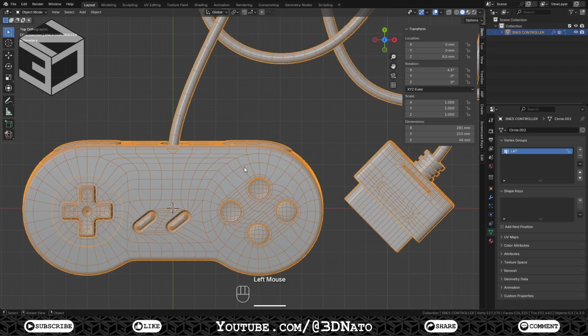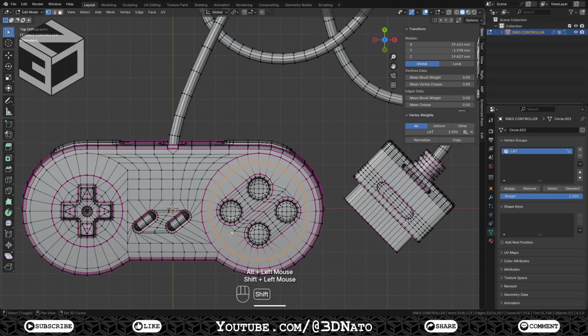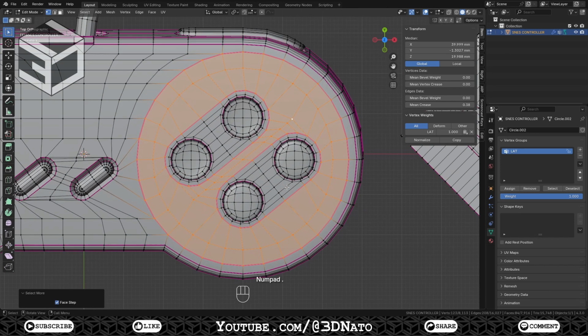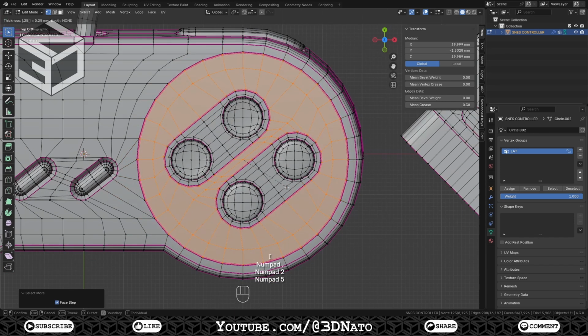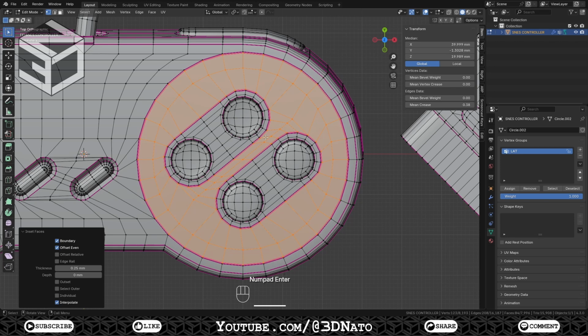Before we start, let's do this inset I forgot to do before. Select these two edge loops, press Ctrl+Plus sign to select more, I to inset, type 0.25 and enter to confirm. Now we are going to create the UV seams.